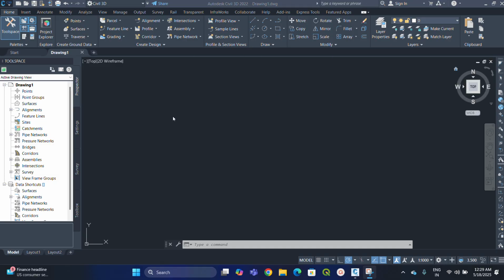So to start with, what is Civil 3D? Civil 3D is also known as AutoCAD Civil 3D. It is a powerful civil engineering design and documentation software developed by Autodesk. It is widely used in infrastructure projects such as roads, highways, land developments, and utility networks.